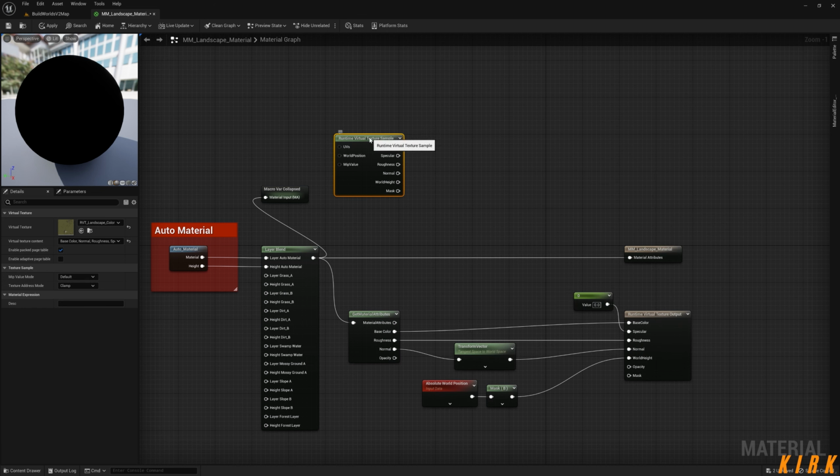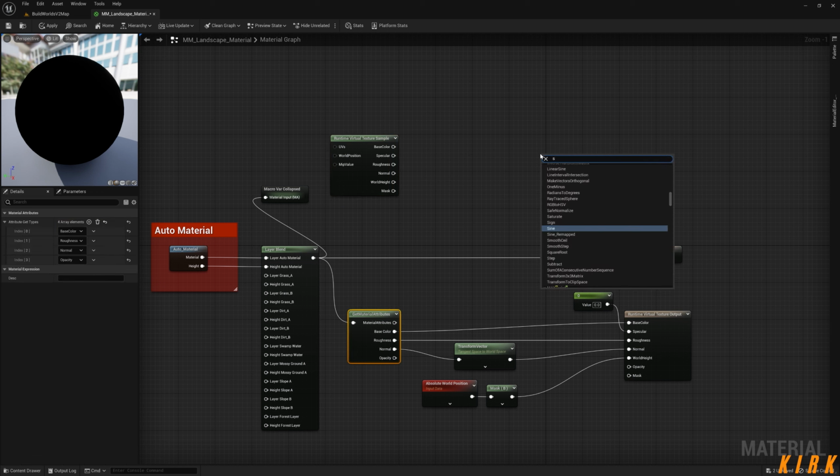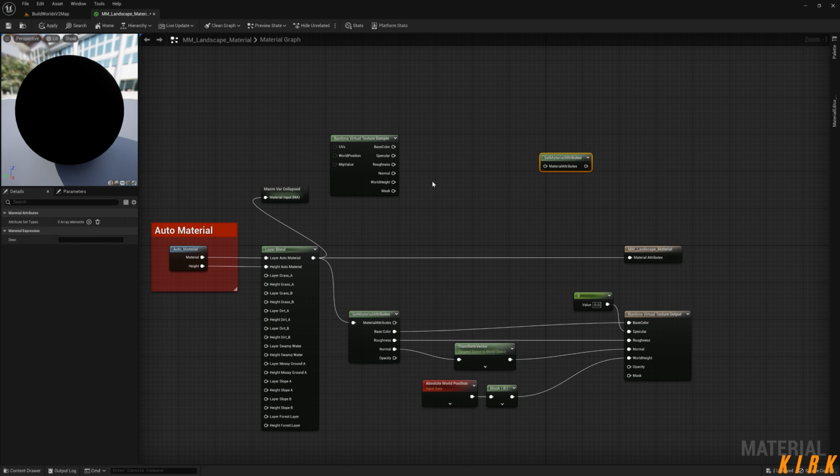Okay, so what I need to do to apply this to our landscape shader is, where we get the information here, I need to set the information. So if I right click and type set material attributes, we're going to apply the same. I've got base color, roughness, normal. I'm not going to bother with opacity just yet. So I'm going to apply this base color, roughness.